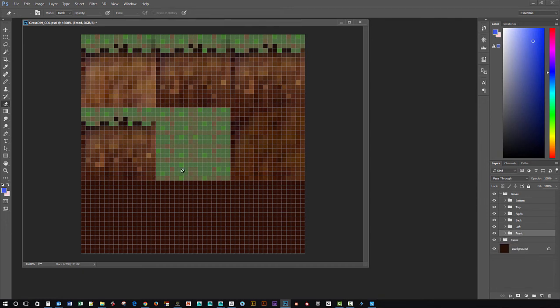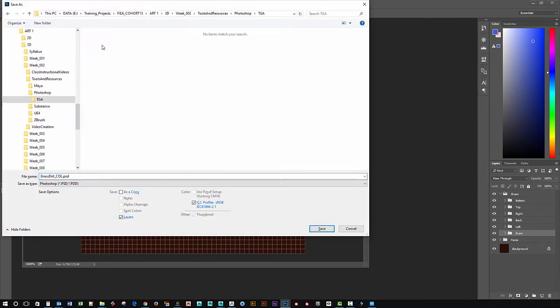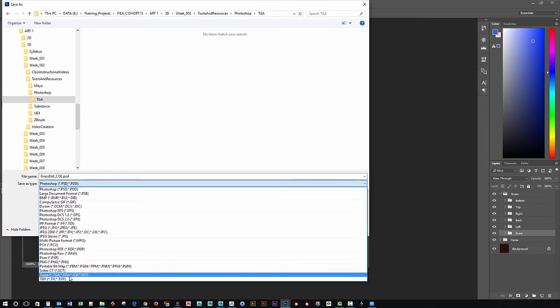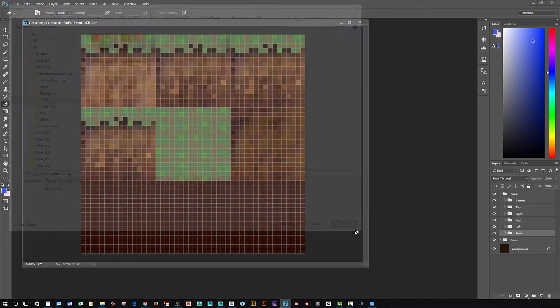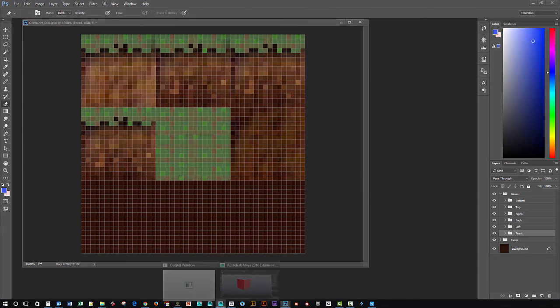And then this is the top of the grass, and then we have grass on the top and then dirt on the bottom. So all this gets mapped after we save out a target file. So if I did the save as, went to the target file, this is what I call it, grass dirt color.tga, and put an underscore color. And let's hop back on over to Maya.